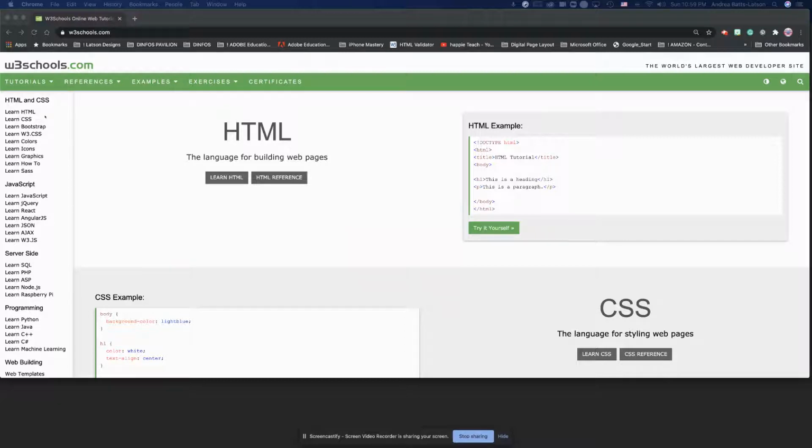The main tab that we're going to worry about is Learn HTML. Once we hit Learn HTML, that's going to have pretty much everything that we need. Later on in the course we'll also be going to Learn CSS, but for now, Learn HTML is it.